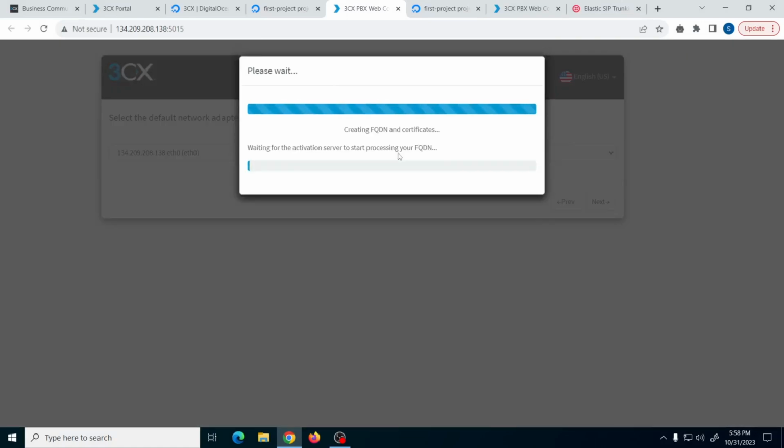Now, it's trying to activate 3CX. It's again going to take about a couple of minutes. This process will be taking. And then, once it's done, you will be going straight to the login page for the 3CX.